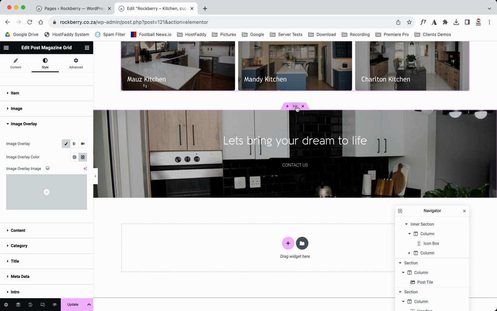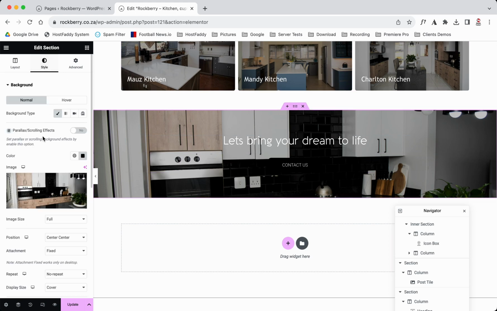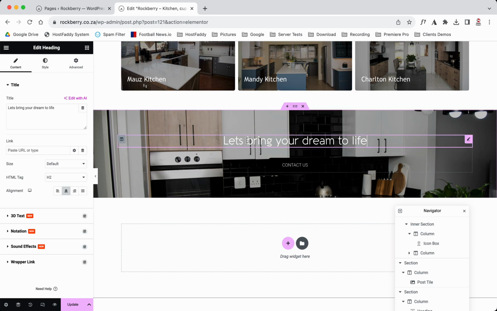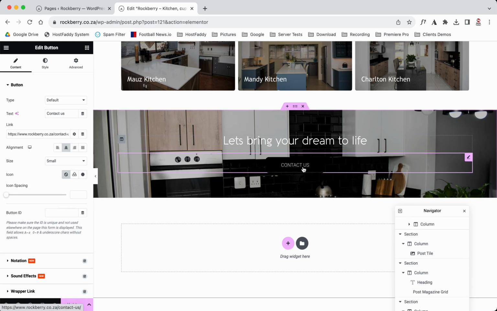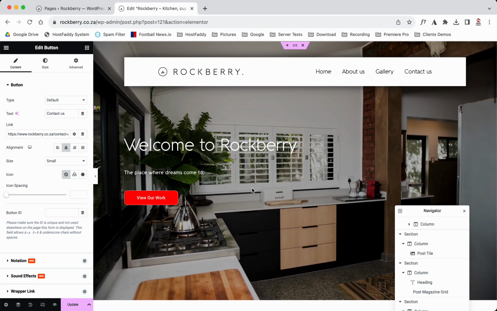This again is just a row. If we click on it and click style, there is the background there. This is a heading, and this is a contact with a link going to the contact page. And that is how you'd edit your front page.